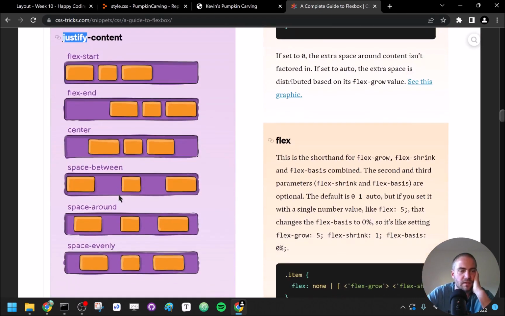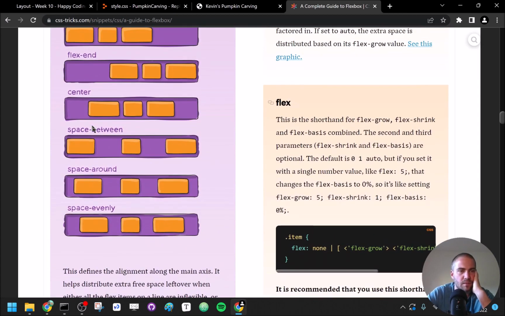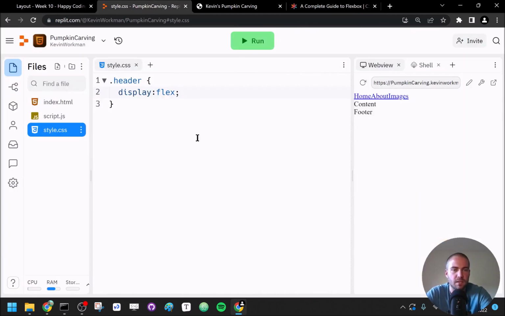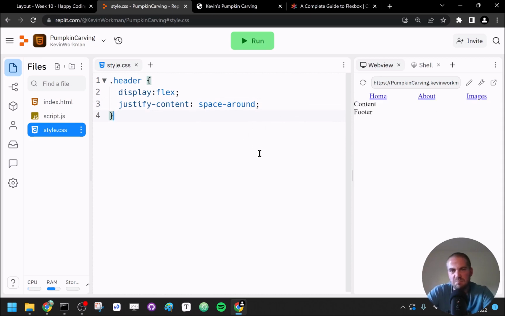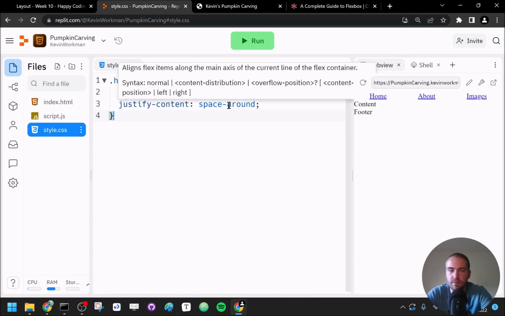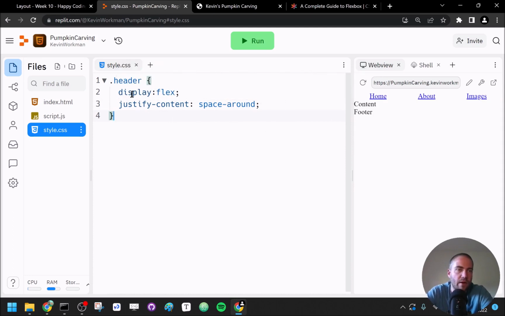So maybe I want justify content, maybe space between. Justify content space between. Let's try that. And I'll save that and run. And okay, you know, it's kind of up to you. Maybe space around would be better. Space around, just so that they're not like right up against everything. And kind of personal preference, but for now, I think that's going to work. And now I already have two of my required 10 flex properties.